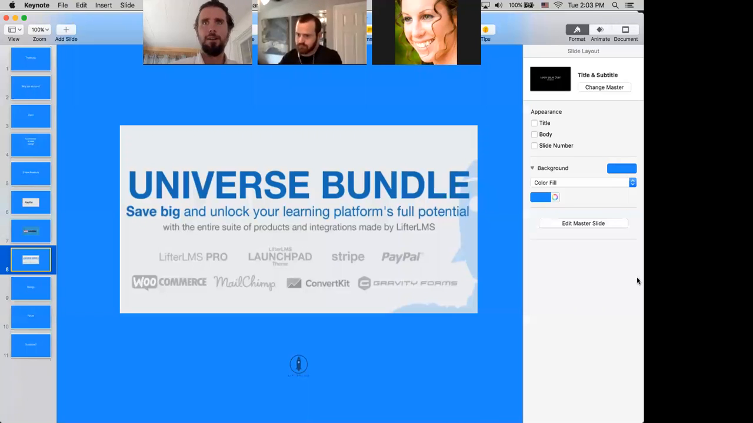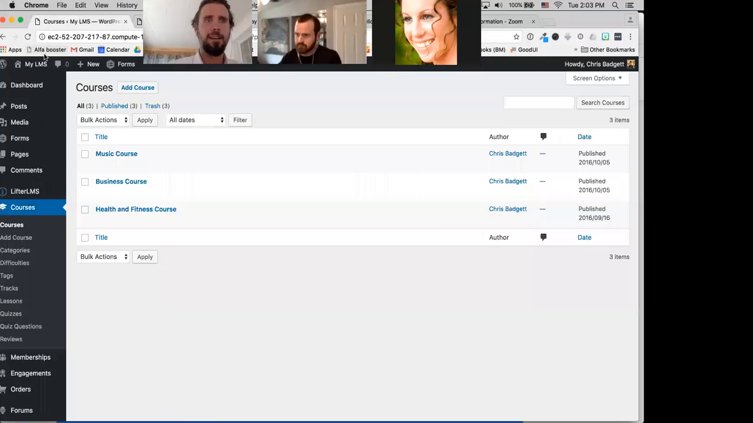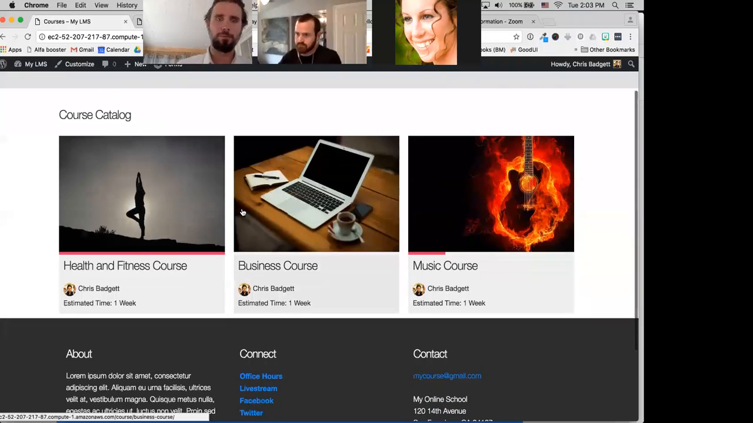So let's see. In addition to the new products and the access engine of LifterLMS 3.0, I just want to touch briefly on the design.